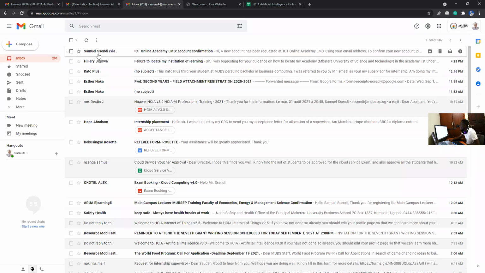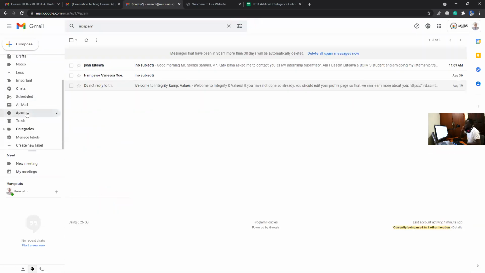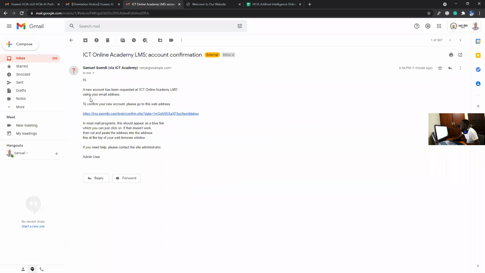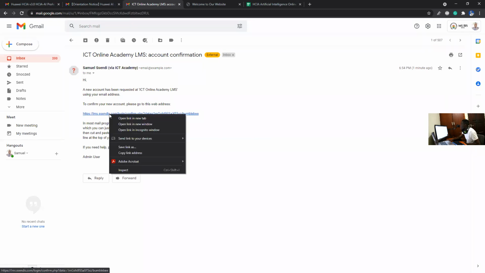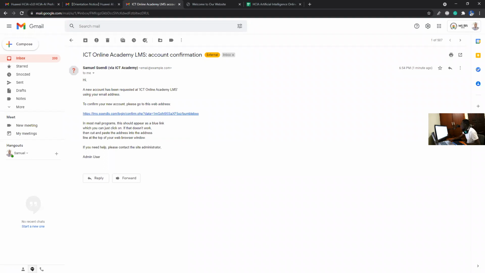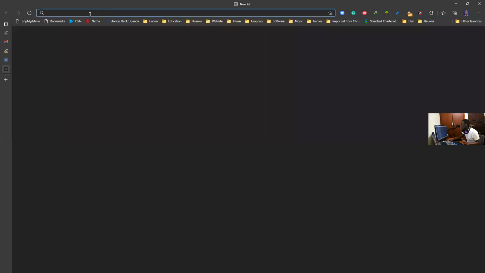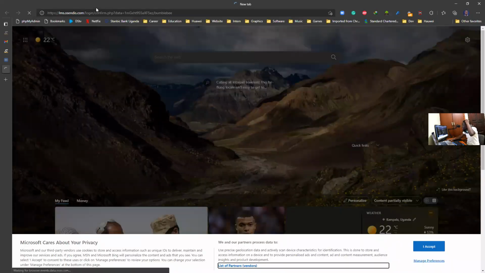It's coming from Sandy Samuel, ICT Online Academy account confirmation. If you can't find it, you can always check in your spam folder and see if it has been whitelisted, and then you can access it. And if you receive it in your inbox, that is well and good. But for you to be able to access the account, you must have received this email to activate your account. So after receiving this email, you click on the link to go ahead and activate the account. Since I'm using another browser, I'm going to just copy the link and paste it in that browser here. I can open another tab, or I can use that very same tab and paste in the link and hit enter for Bumblebee.